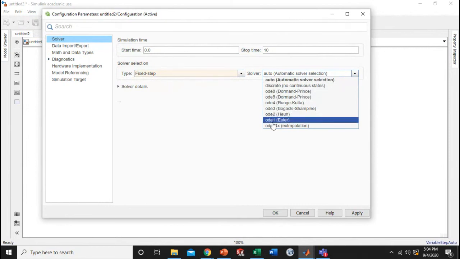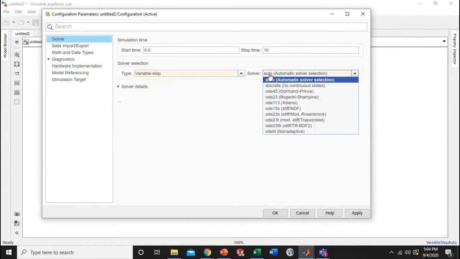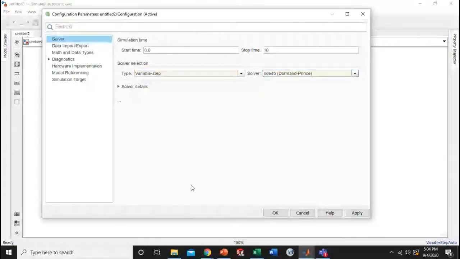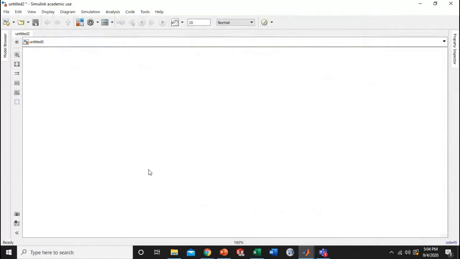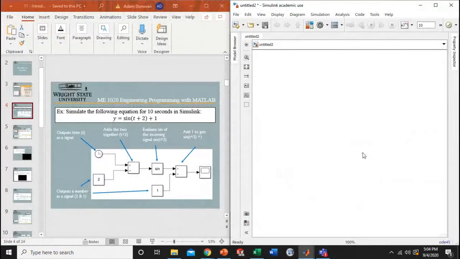Euler is one of them, if you notice. So the Euler method that I taught you, you could use that as your solver if you wanted in Simulink. Let's use ODE45. It's reliable, it's nice, it'll work for what we're doing. So I'm going to hit OK. And now let's start messing with this problem.